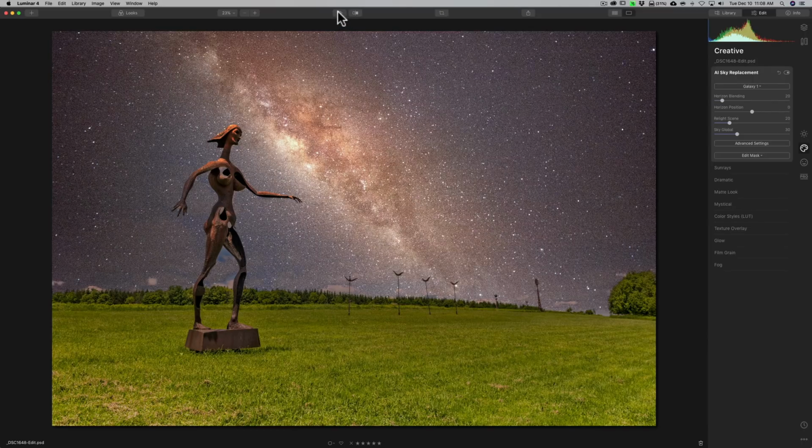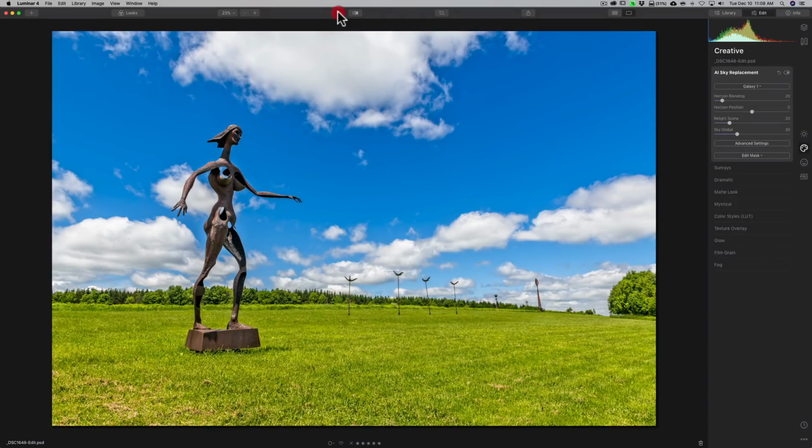My suggestion to you, first off, is if you do want to replace the sky, this filter will work best when your original sky doesn't have any clouds in it at all. That's when it will work best. Obviously, there's no clouds to bleed through.